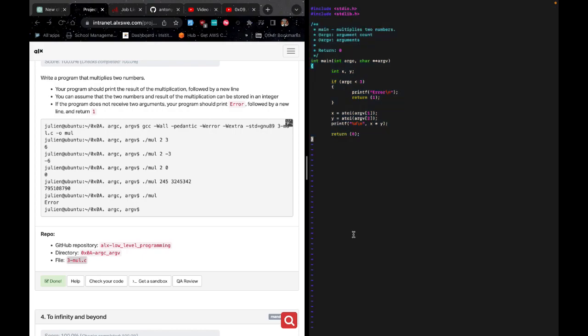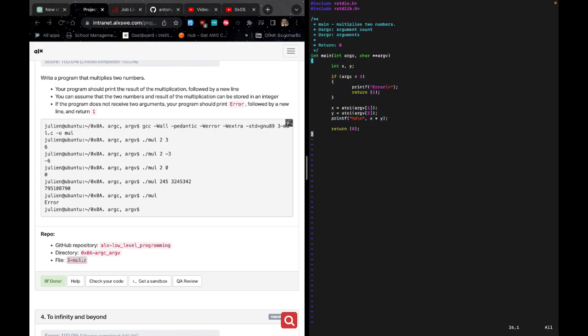When you are done, the next step is click on escape to move to the command mode, then write and quit. Now what this code is doing is that we are writing a program that multiplies two numbers. You can see that we have two numbers here, int x and int y. Now we are saying that our program should print the result of the multiplication followed by a new line.